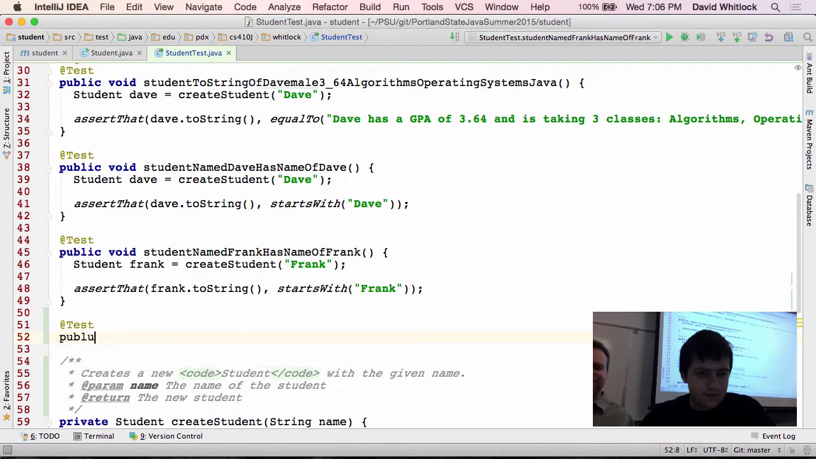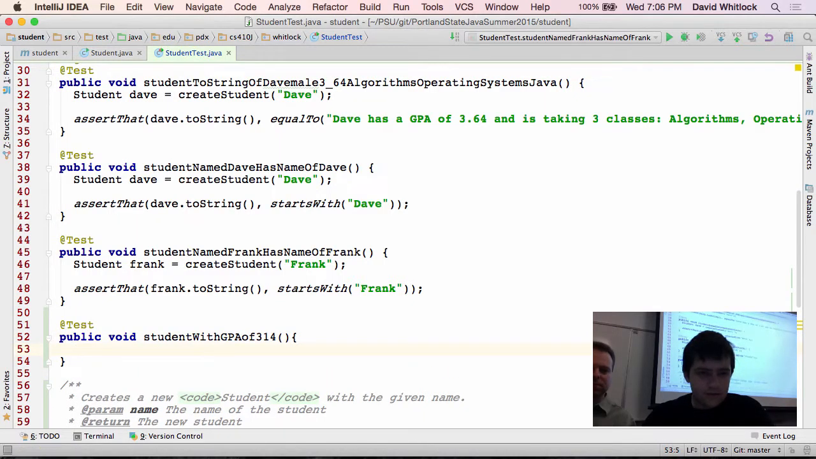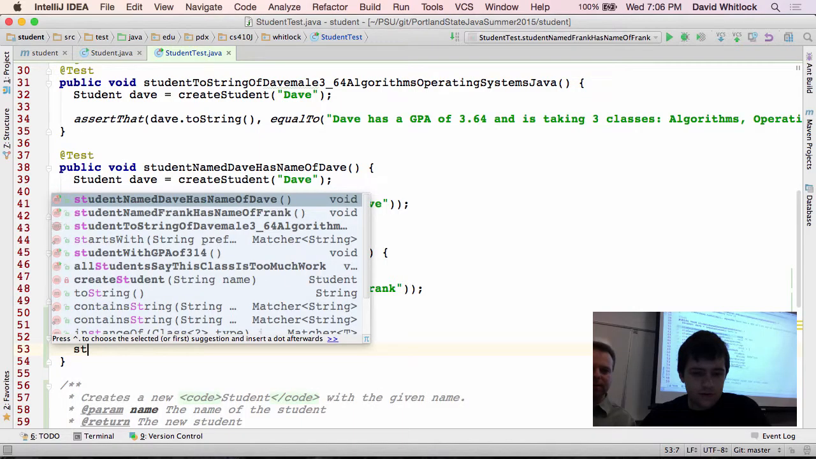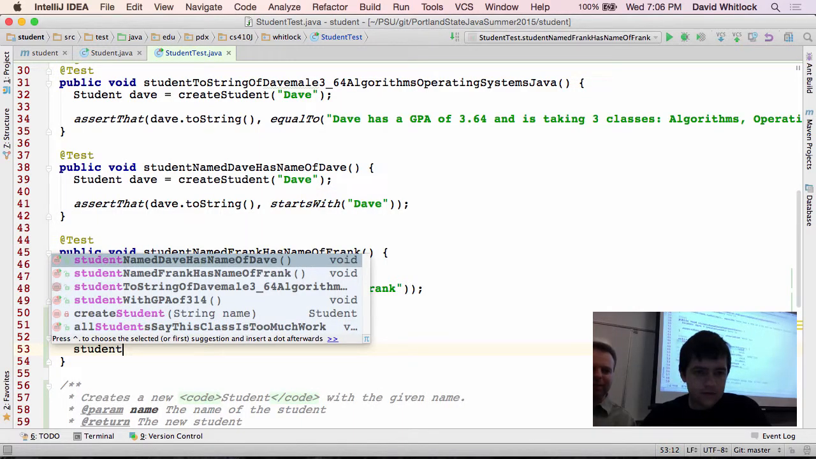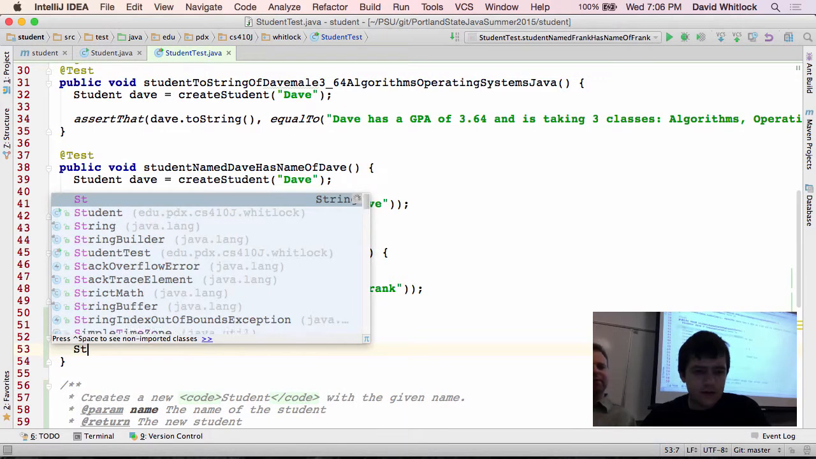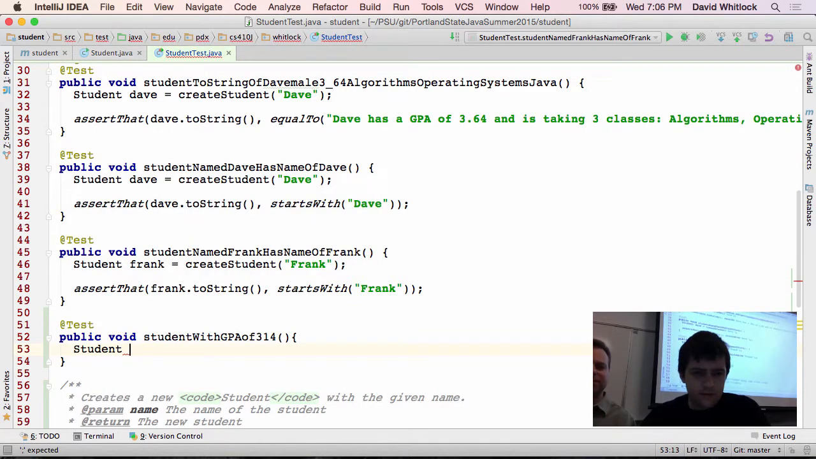I hit tab complete. I was hitting enter. So what's the name of the test? Student with GPA of 3.64. Okay. And then we'll just create a default student. I need a capital S Student. Okay.